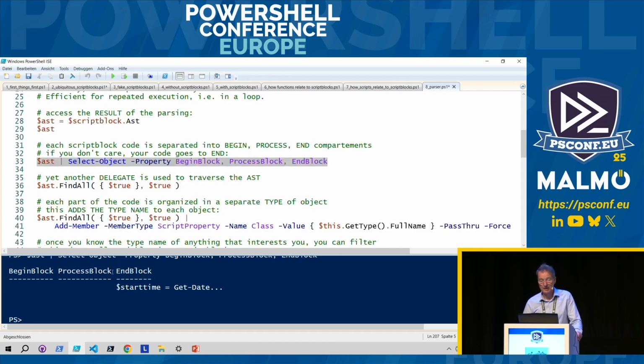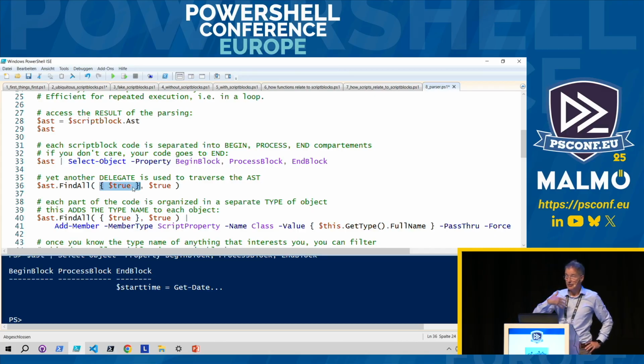Before we look at that pipeline, here is a method that is very, very interesting: FindAll. It's part of that script block. And again, it takes a delegate. Delegates are everywhere. Script blocks are delegates. So this is a really dumb delegate. It always answers true. Think Where-Object: with Where-Object, you have a delegate that decides which object can pass through. Here is the same thing. And when you say true, it's basically saying, give me everything.